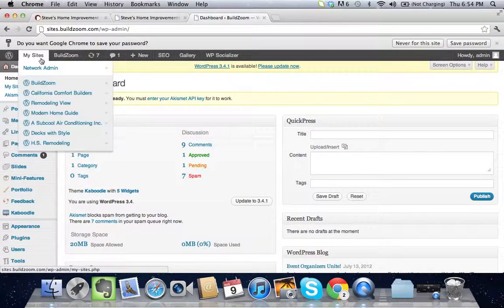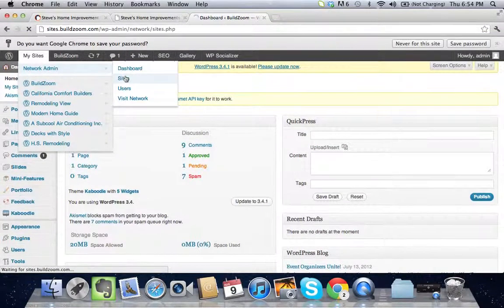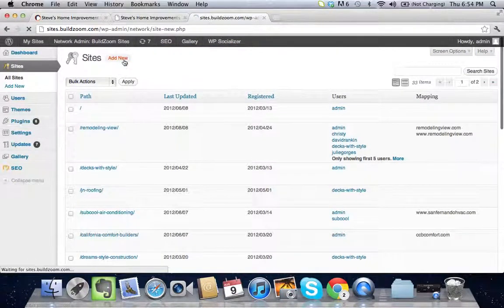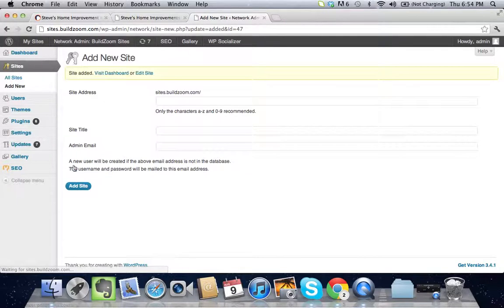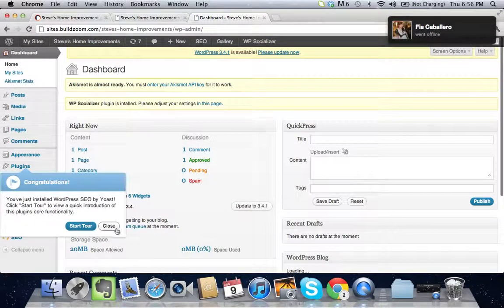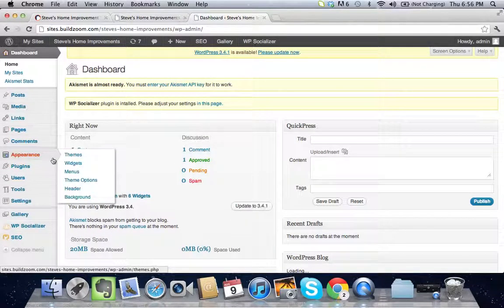So the first thing we're going to do here is go ahead and create a new site. I'm going to call this Steve's Home Improvements. I'm going to add myself as the admin, and then hit Add Site. So that goes ahead and creates the site. So I'm going to now access that new site, and I am going to enable the Buro theme.